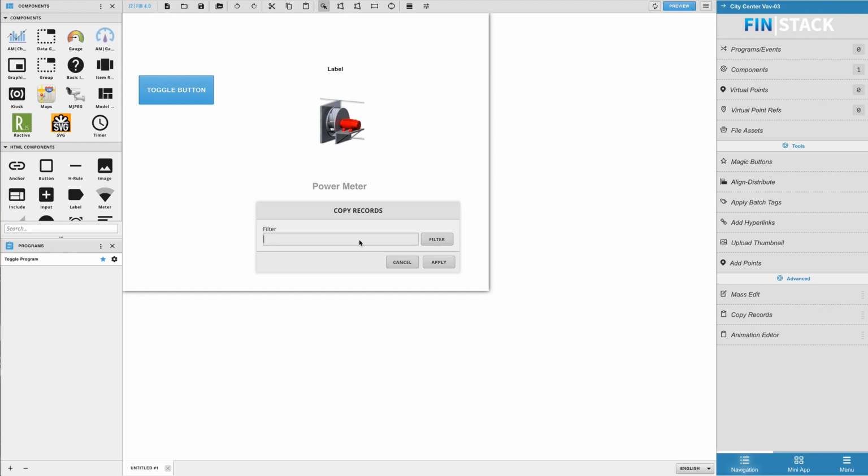Next, we'll need to define a filter to pinpoint the program we want to copy. The easiest way to do that is to find it by name. To do that, all you have to do is type in name equals equals, and then in between two quotation marks, type in the exact name of your program. In my case, the name I'll be searching for is Toggle Program with a capital T and a capital P, because that's what I named it when I first created the program.